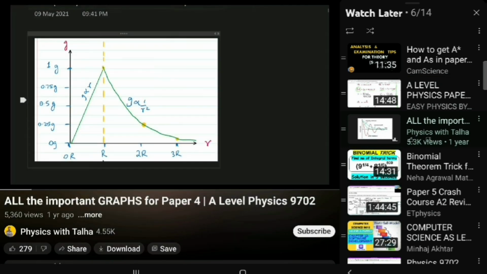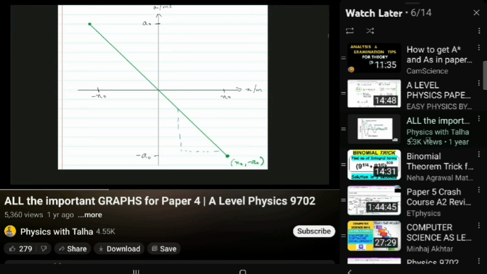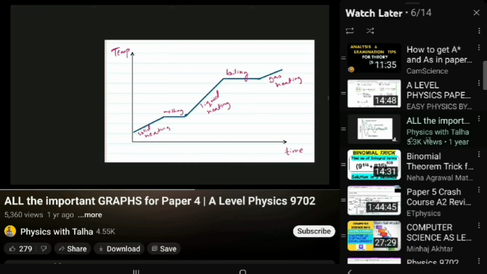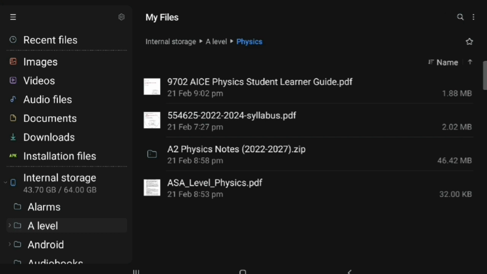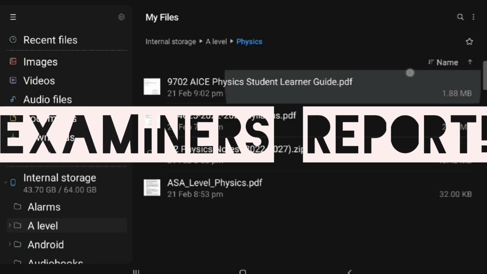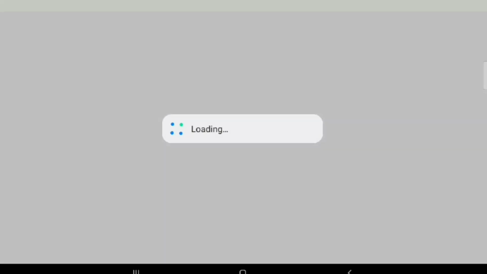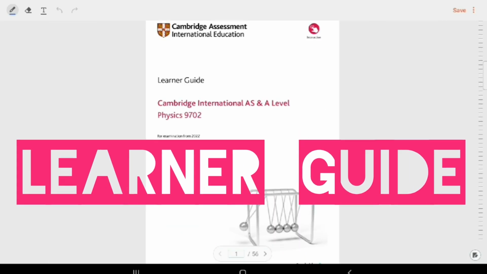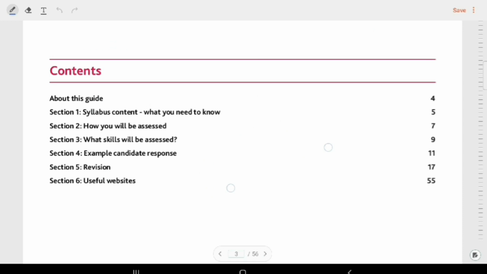For example, this video had all the graphs of physics, from gravitational, SHM, thermal, everything. Now some important resources. Of course, you're supposed to refer to the examiner's guide. And of course, there's this really nice document, the Student's Learner Guide. You can find this online. You can find all the examiner's reports online, everything.